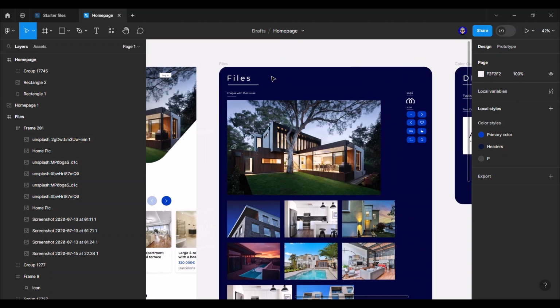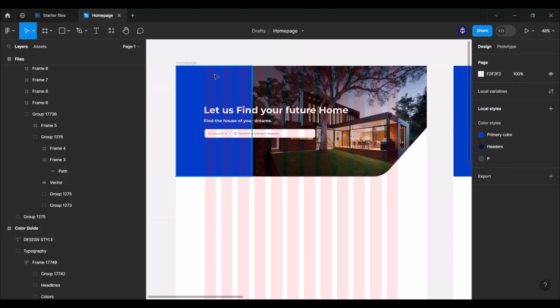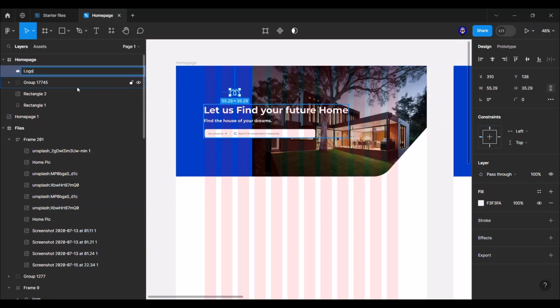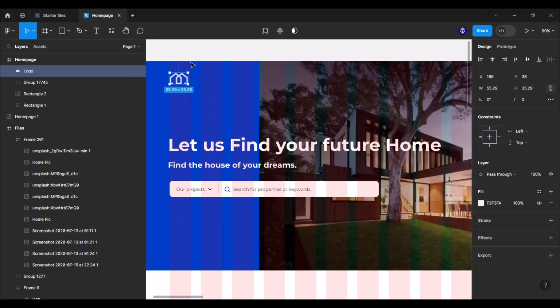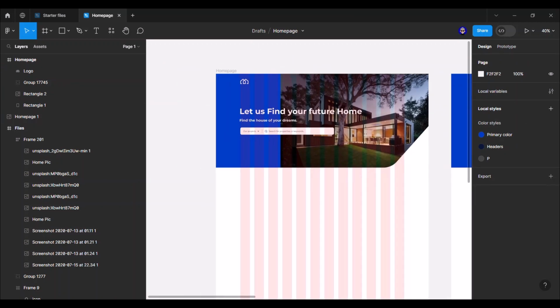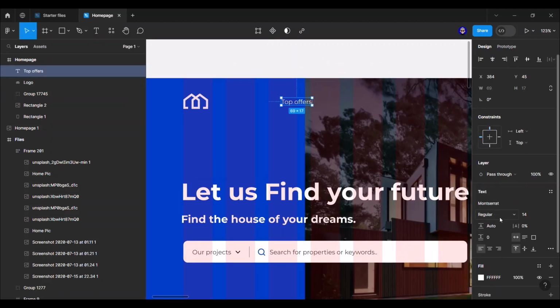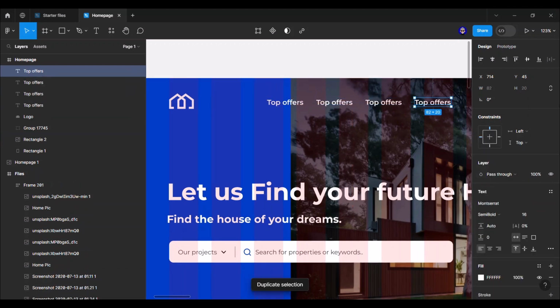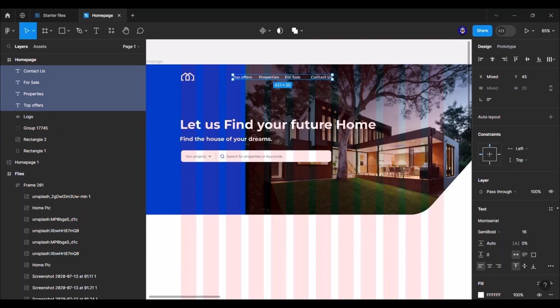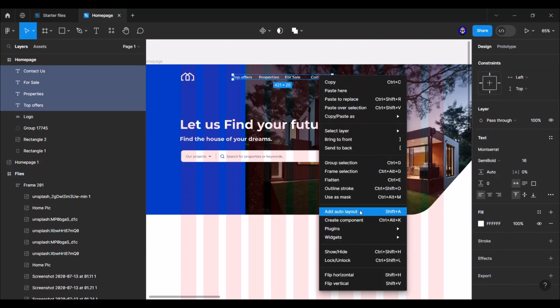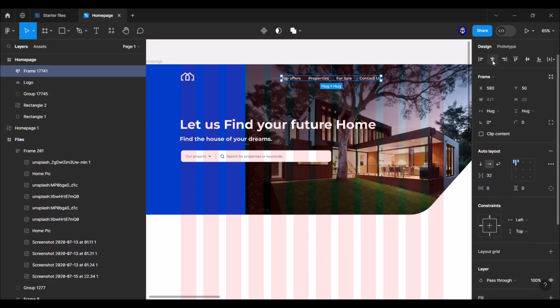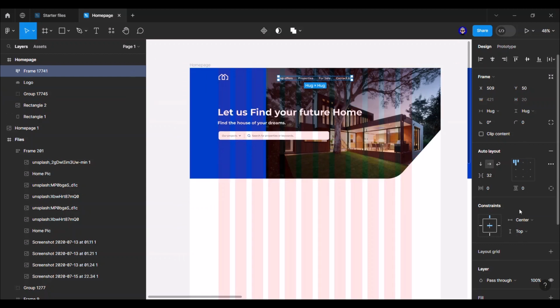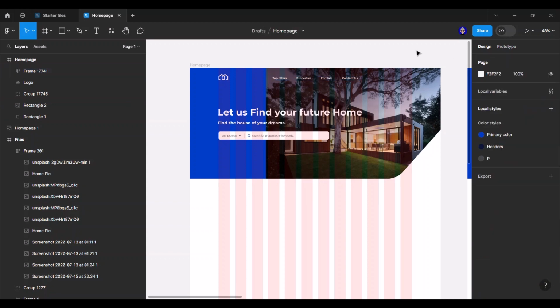Okay, now it's time to add our navbar. Copy our logo and paste it to our page. Rename the file and bring it up to 35 pixels. Now let's add our nav items. Now select them all and add auto layout. Then change the space between them to 55 pixels.